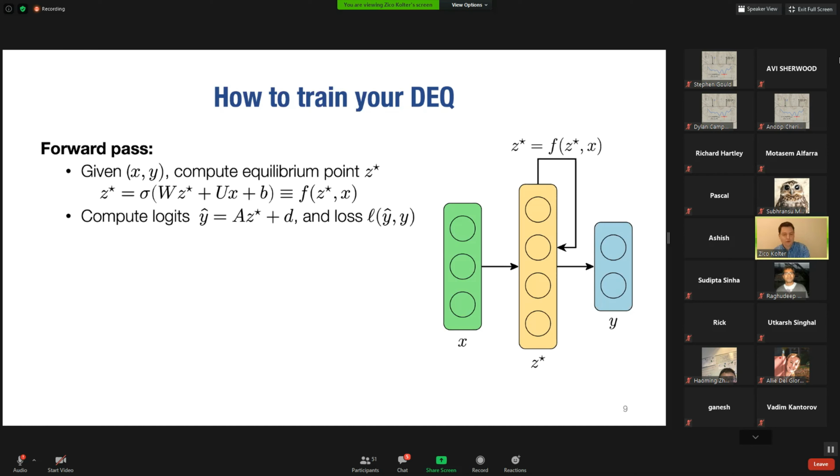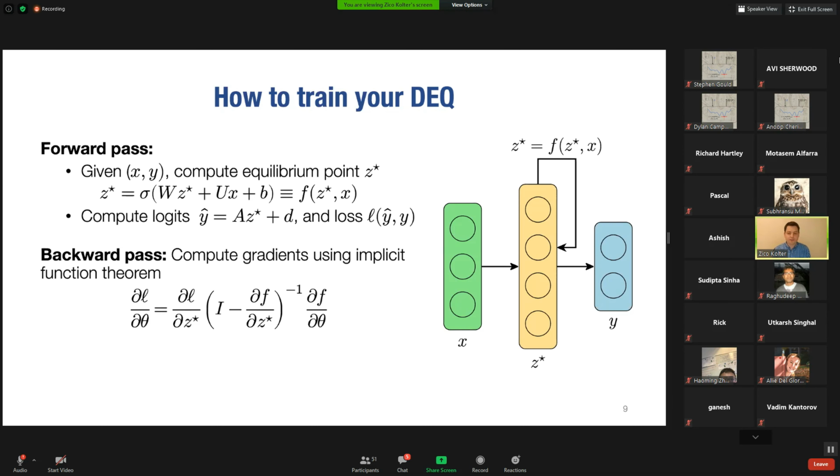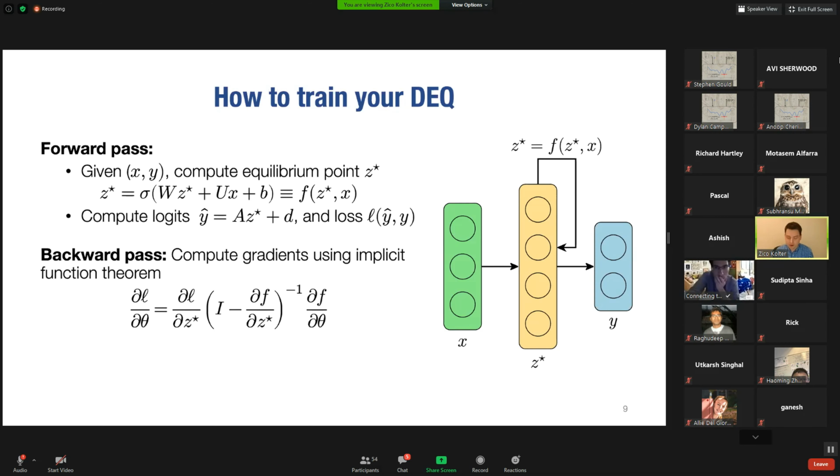Now, I'll get to it in a second. The next step, of course, is how do you train these things? And the backward pass here is a little bit trickier, but fortunately, we actually know how to do this by all the work we've been doing in this field of implicit models and declarative networks recently. It turns out that even though these networks involve a fixed point computation in their forward pass, you can actually differentiate through it analytically using the implicit function theorem.